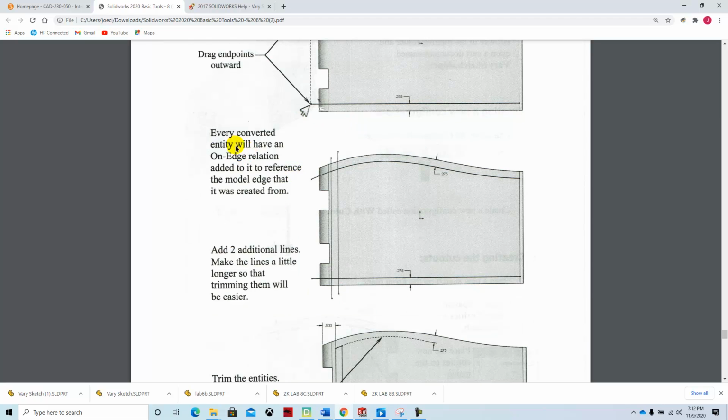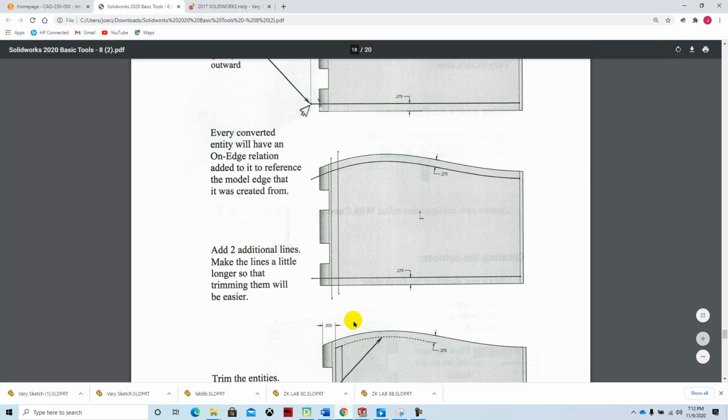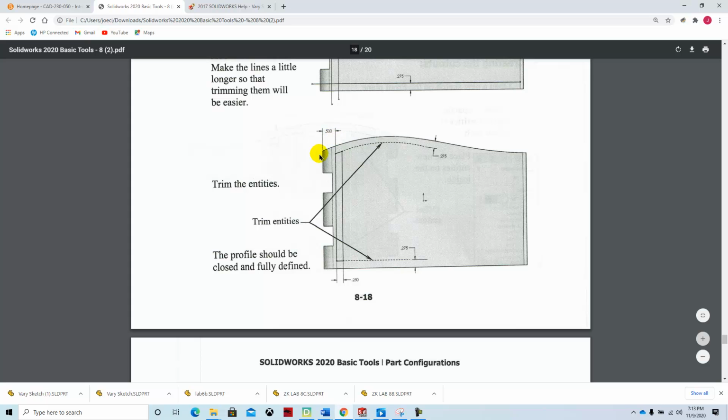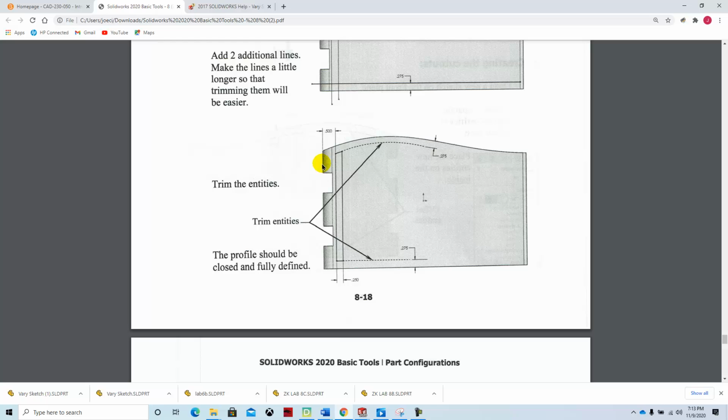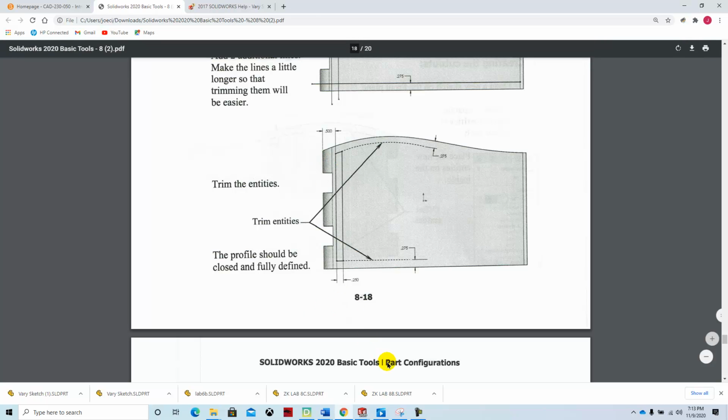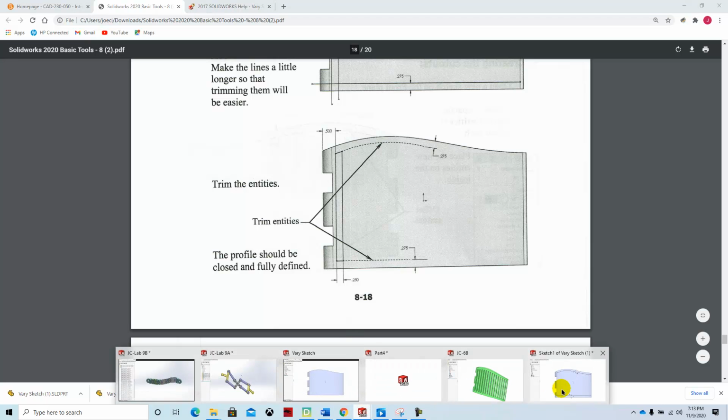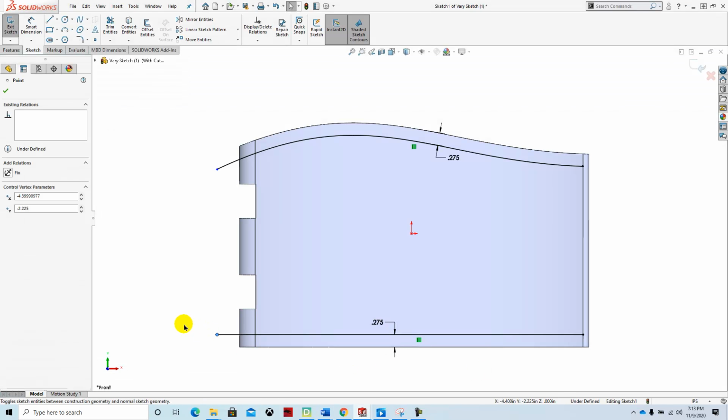And so what will happen is we'll create this geometry. It should be fully defined. And so we'll go through and add two additional lines. So we'll put this line here and this line here, and I'm just going to draw them. And then I'm going to set a smart dimension half an inch from this edge. And so the trick is to make sure that you wake up the entities to be offset. So we come back here. Okay, I'm going to hit escape to get out of this screen.